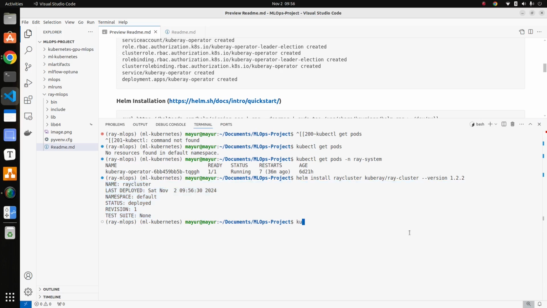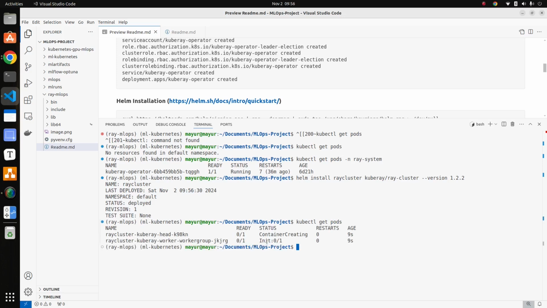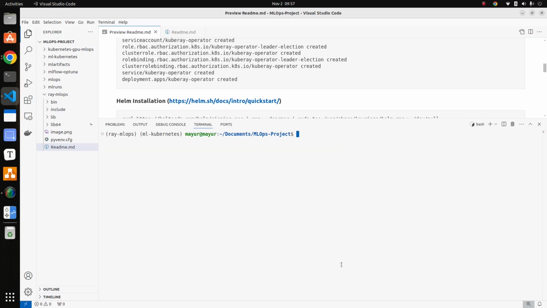Now what we'll do is kubectl get pods. Now if you see in the last 9 seconds, it has created a pod which is a head node, and there is a worker node which is part of your Ray cluster. Now if you want to see the Ray cluster, kubectl get Ray cluster. So this is our Ray cluster, and it is having one worker. It is containing 2 CPUs and 3 GB memory. It was started 27 seconds ago. So let me clear this.